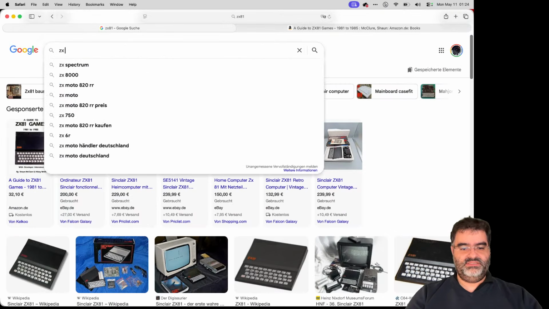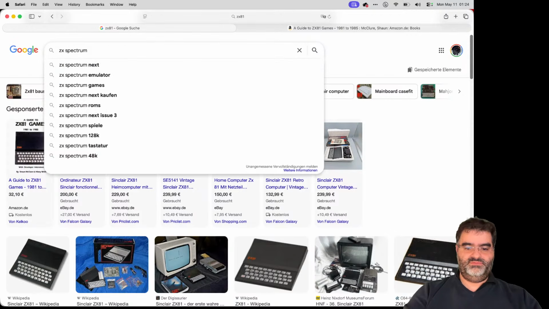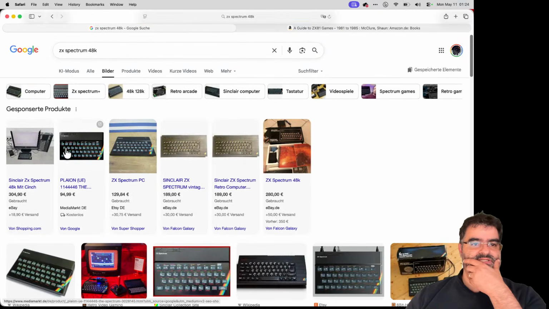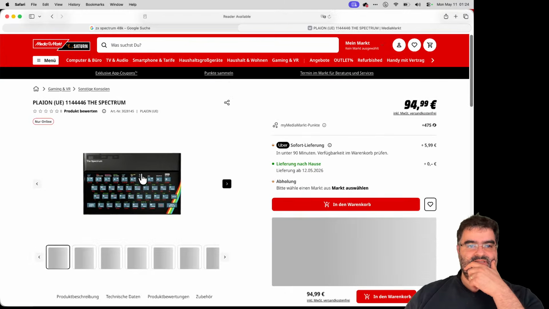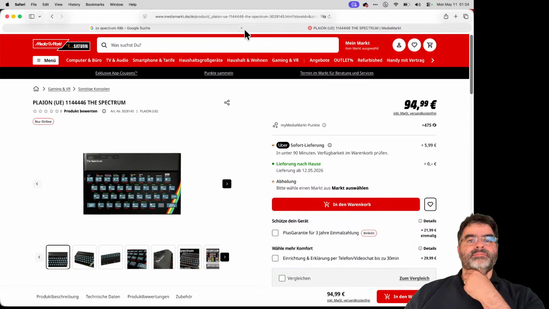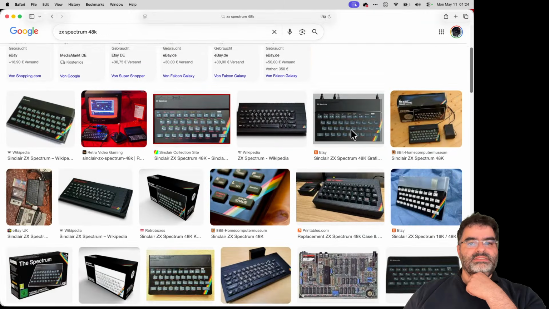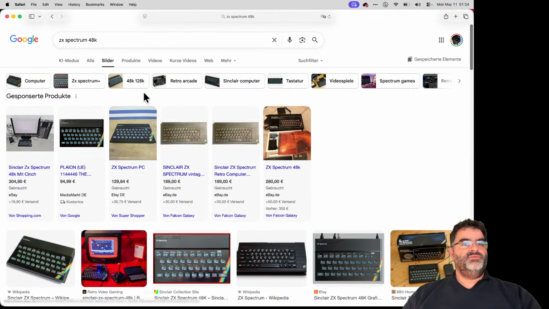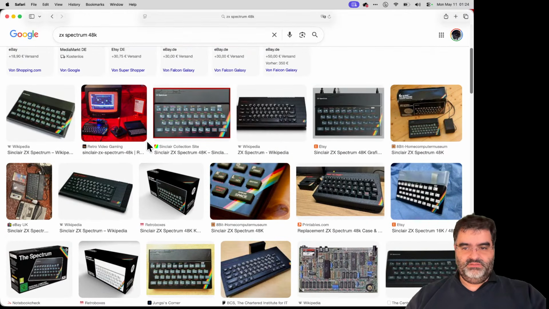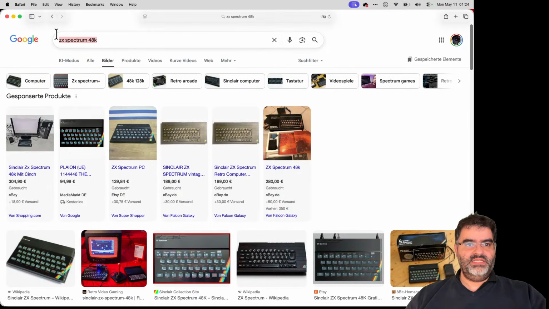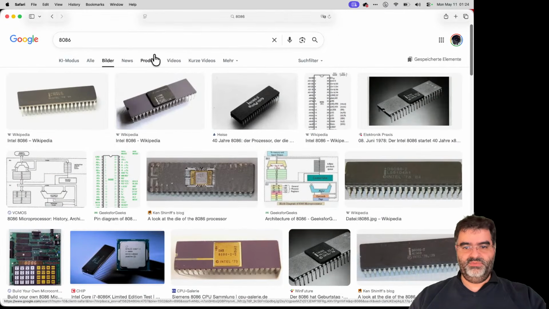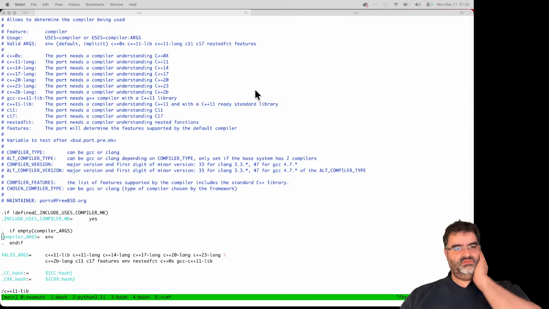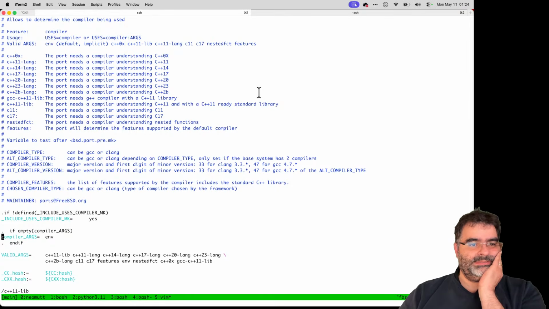This is the predecessor of the ZX Spectrum 48K. That was 48 kilobytes. Yes, that was the second computer. And then I experienced the Commodore 64, the Commodore 128, and then the 8086. This is the CPU, but it was, I think, from Compaq or from IBM, I don't remember. It was pretty cool by then.